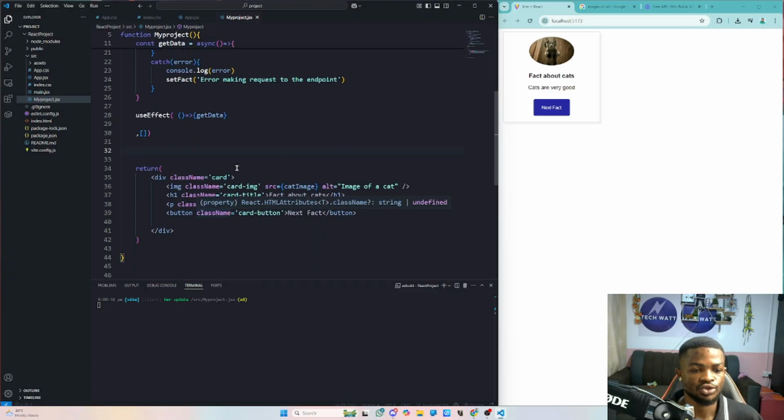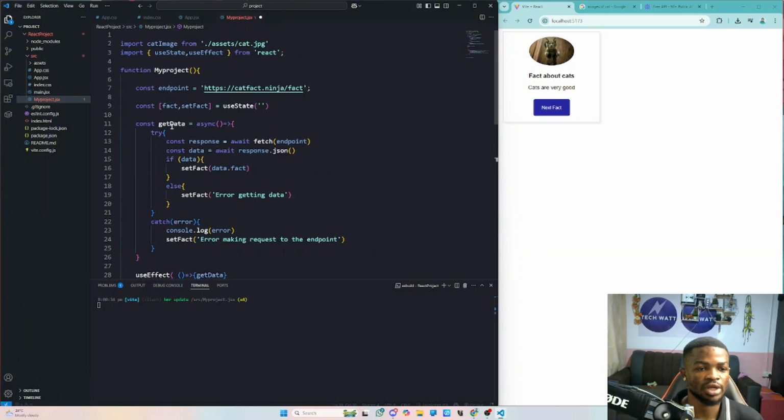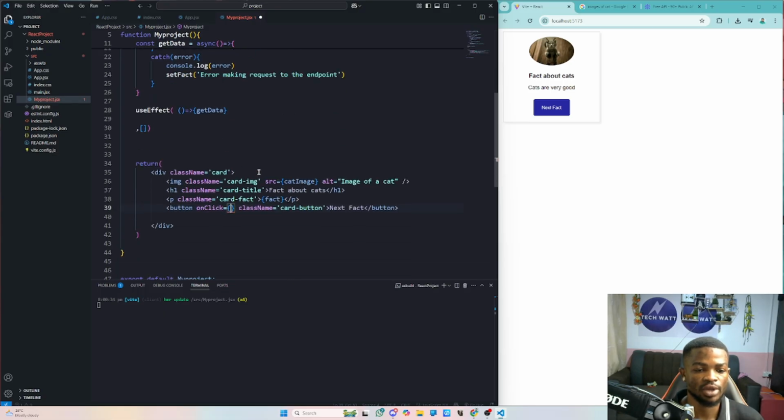All right, so inside this card, what we'll be displaying instead will be our data. Our data will be stored in fact, so I'll put this right here for it to display our fact. And anytime we click this button, we want to show something. The button has an attribute called onClick. Anytime we click on this button, we want to run this function to fetch new data for us. We don't want the button to run on its own, because if you don't add a function here, anytime you open it, the button will just be getting new facts randomly.